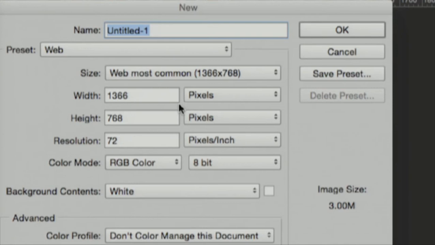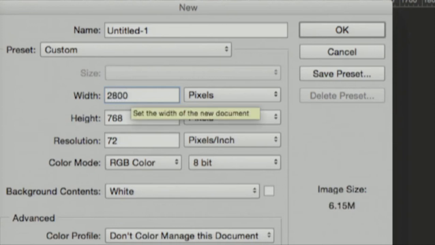I know some people, myself included, that will also design at Retina size, which means if I want 1366, will Photoshop do math for me? No. Freaking hate math. 13, 26, whatever, 2800, I don't care. Who cares? Close enough, right? It's web. That's what I always tell the designer anyway. I'm always like, whatever, that's close enough.